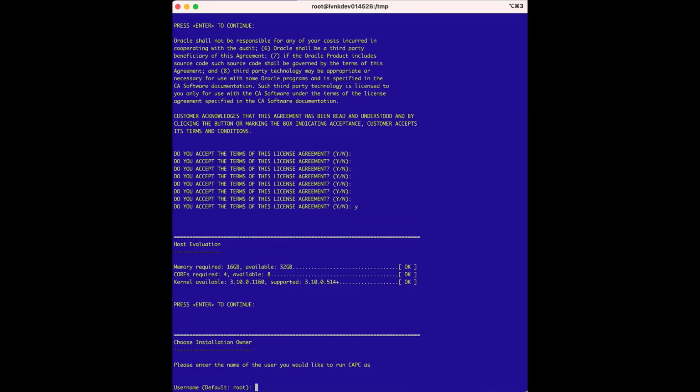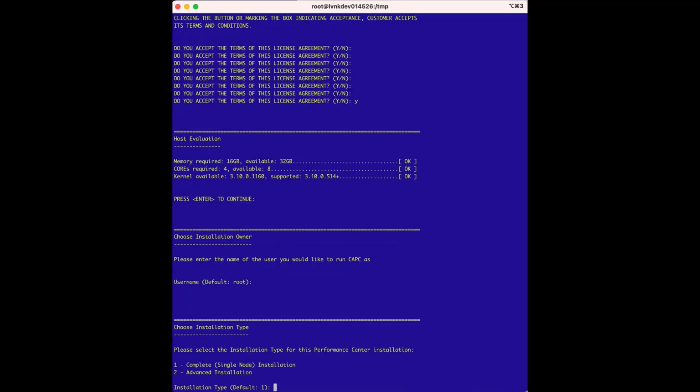For the Choose Installation Owner option, we will perform the install as the root user. Under the Choose Installation Type option, we'll choose the single node installation. It is good to note that in the advanced installation options, it is possible to install the MySQL components on a separate node, so that the MySQL load and the NetOps Portal load are distributed across different systems. But for this installation, we'll choose the single node installation.